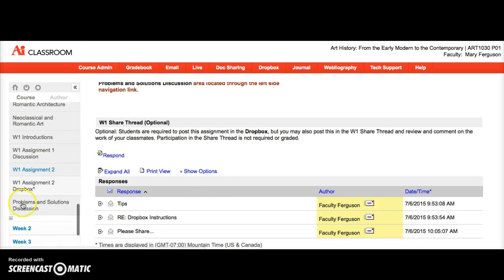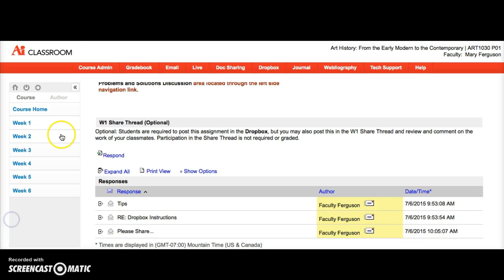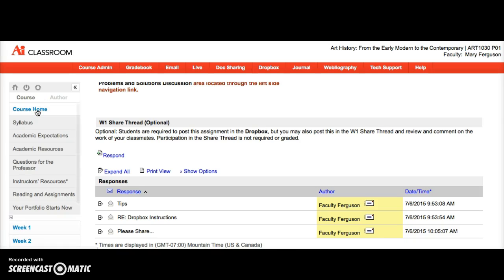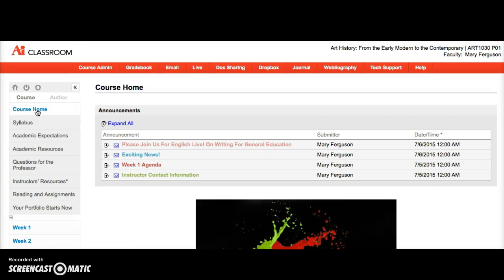Okay, so let's go back. I'm going to click on this arrow right here. Let's go back to our course home. So we talked about the announcements. Make sure you review the syllabus, the academic expectations, which relates to just generalized information about the Art Institute of Pittsburgh Online Division's policies and procedures. We went over the questions for the professor, academic resources. Also, Webliography has sources for you to use if you need research sources. Also, you can email me and I'll be happy to provide you with some.